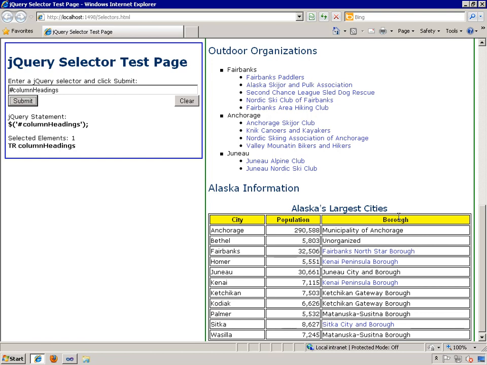Even though I am selecting on the table row, it's going to select all child elements as well, because that class is going to apply to those elements.